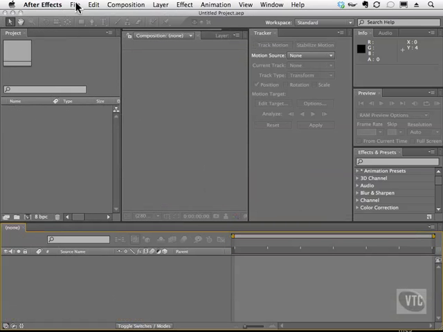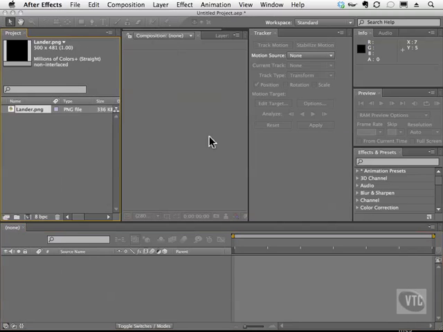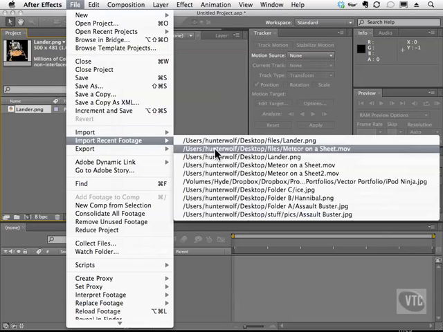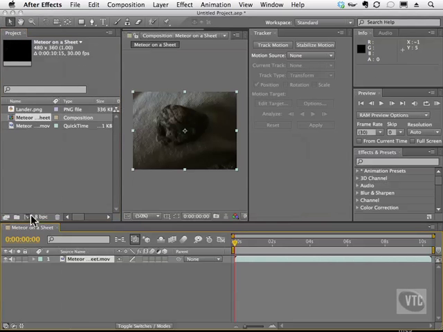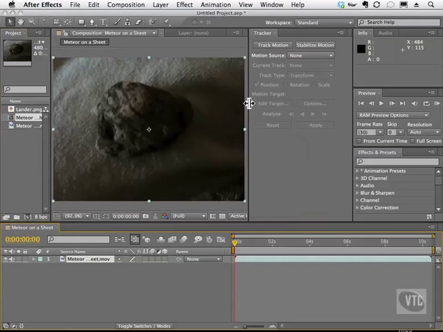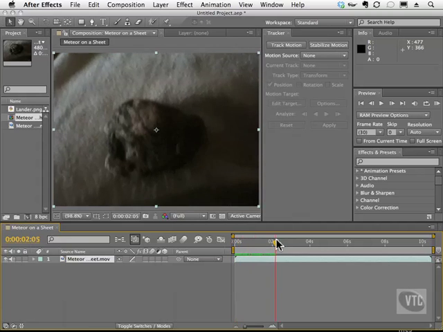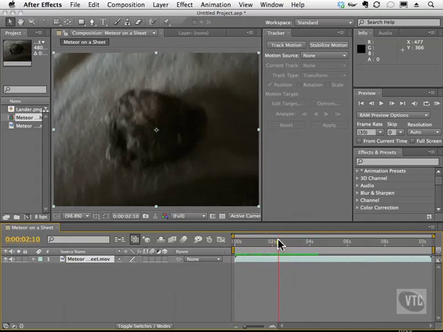Don't forget, guys, you can go to File, Import Recent Footage, and let's bring in the lander. And we'll go to Import Recent Footage and bring in the meteor on a sheet. And then I'm going to drag the meteor out. And actually, we don't really need the lander for this, but hey, it's already there. And what we're going to do is, once again, just scrub the timeline to see how shaky this is, and we can get a good sense of what's going to happen once we're done.